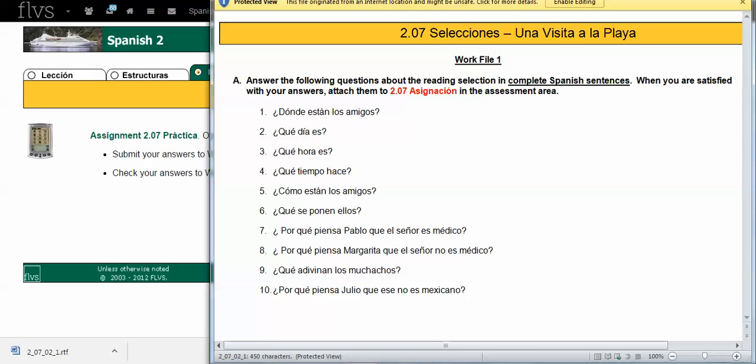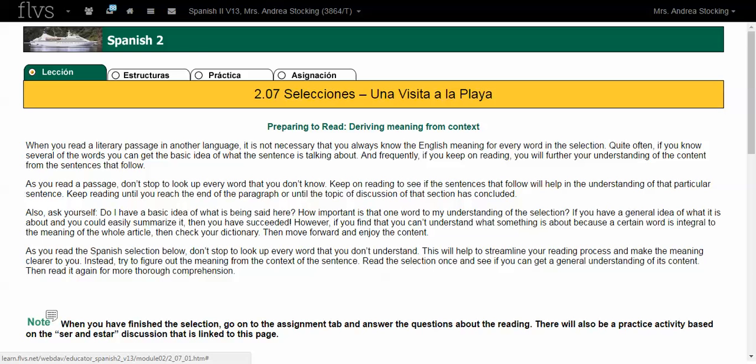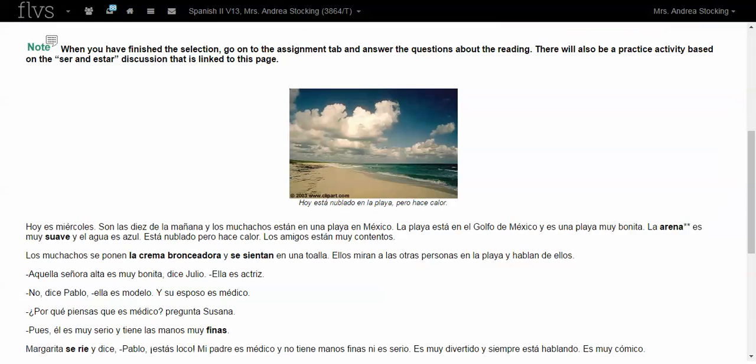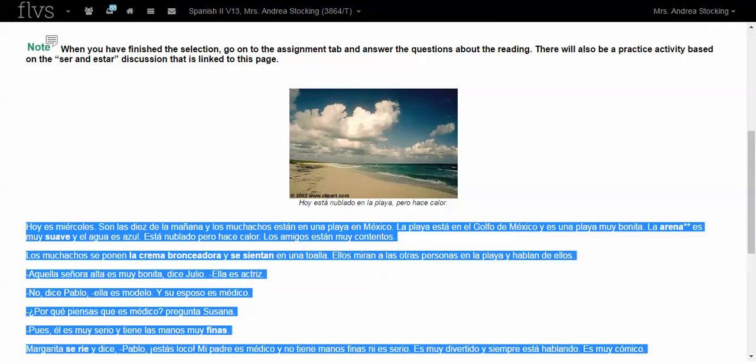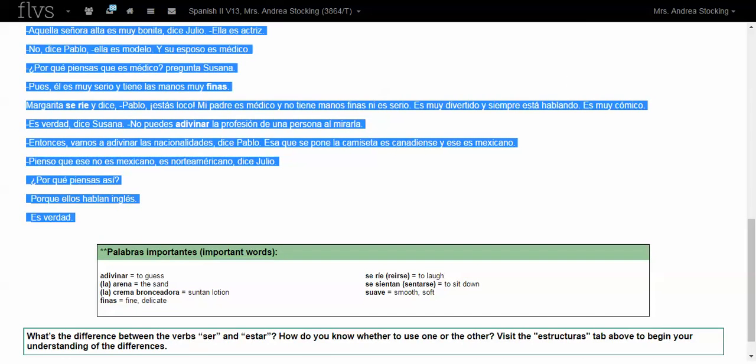And there's a list of questions, and it says that you want to answer the following questions about the reading selection in complete Spanish sentences. What reading selection, Mrs. Stocking? Well, of course, it's just in the Lección tab of that lesson. So in 2.07 Lección, you'll see this handy reading here. It's all in Spanish. Oh no, what am I going to do?